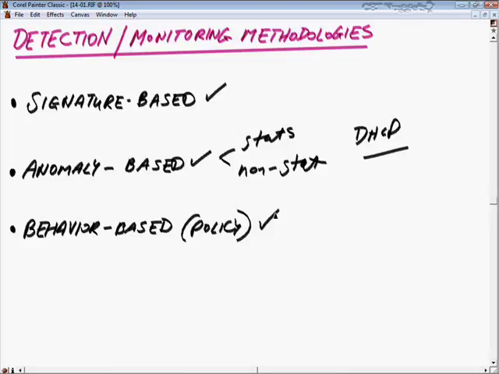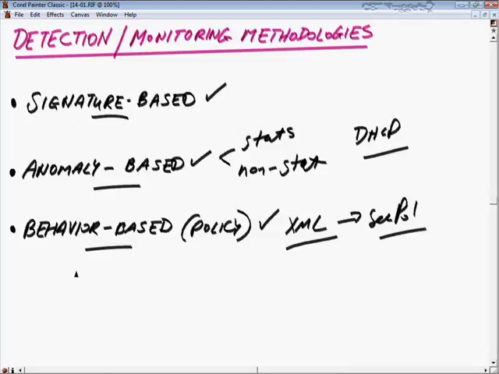Behavior-based or policy-based, since there's so much configuration that goes into it, they're typically very reliable and focused. They're typically very easy to create your own custom signatures, for example using XML, and the XML signatures can be based on your own security policy and customized to your network environment and your applications. The network engineer or the network operator, however, has to design the policy rule set from scratch, from the ground up. Okay, these are the three types of detection and monitoring methodologies: signature-based, anomaly-based, behavior-based. Know them for your Security Plus exam.